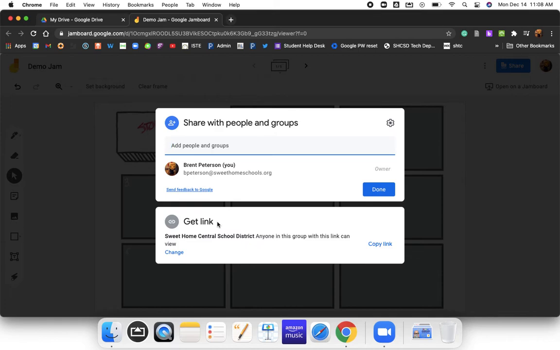Now, if I turn link sharing on, I can share that via my learning management system, such as Schoology, and give kids the access to it that way. Once they open it once, they will be able to find it in their Jamboard app on their iPad moving forward, so they can continue to work on that if it was something that you wanted to reuse.